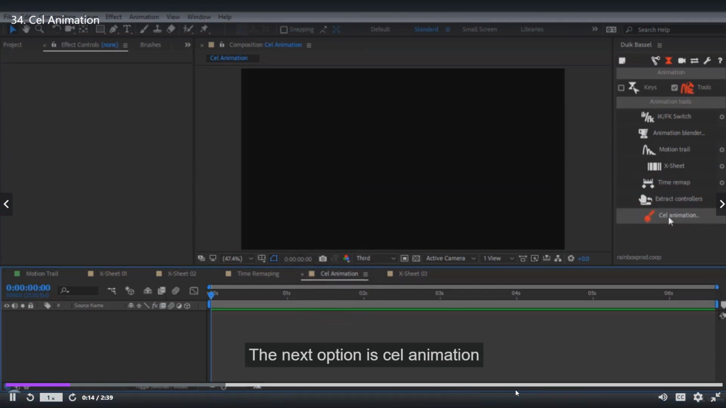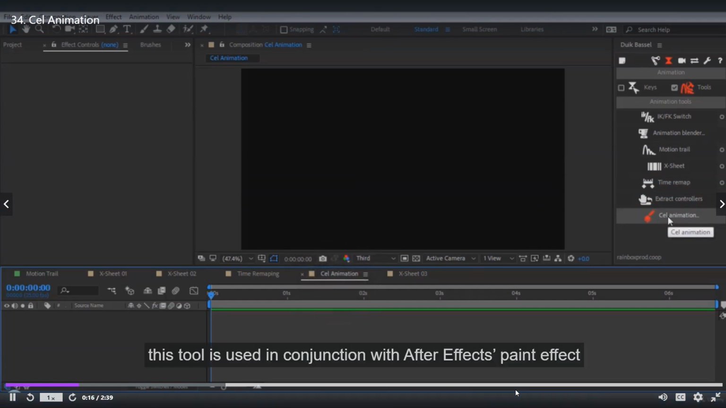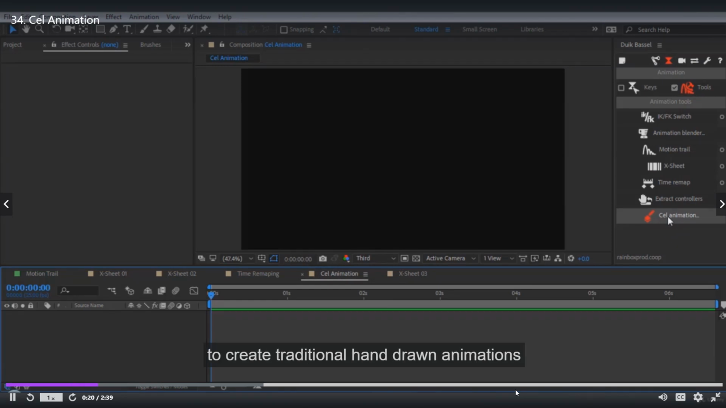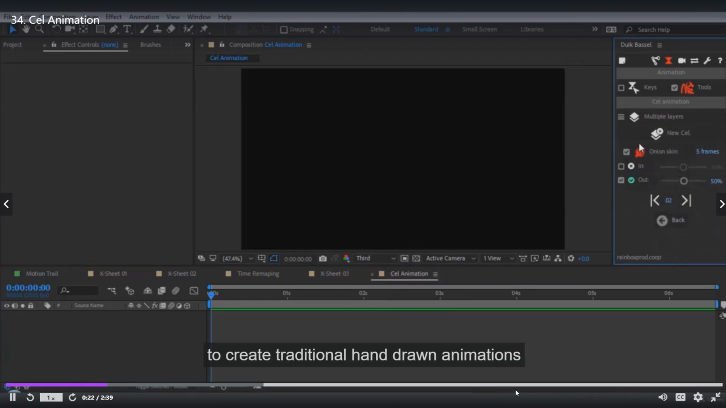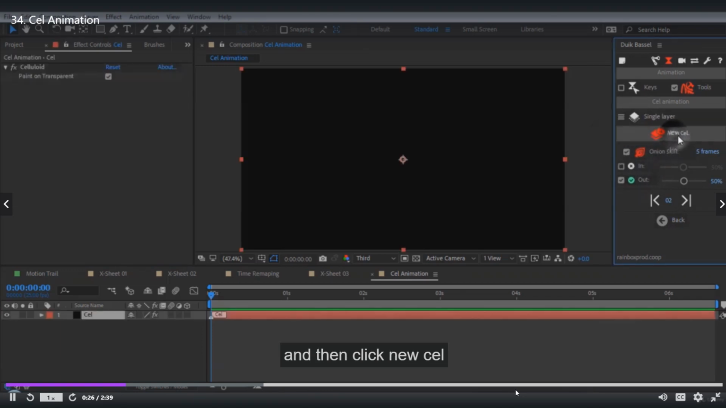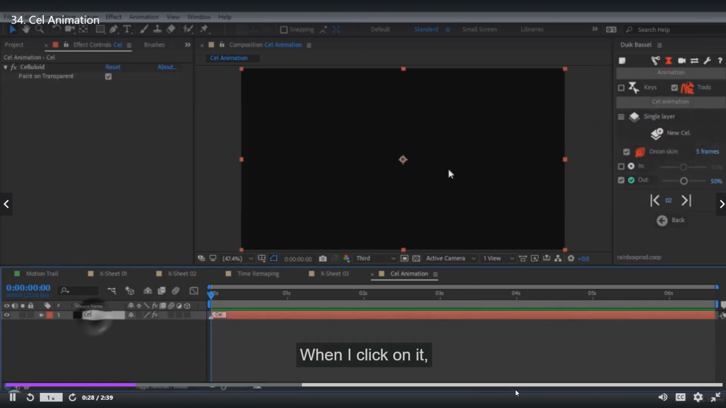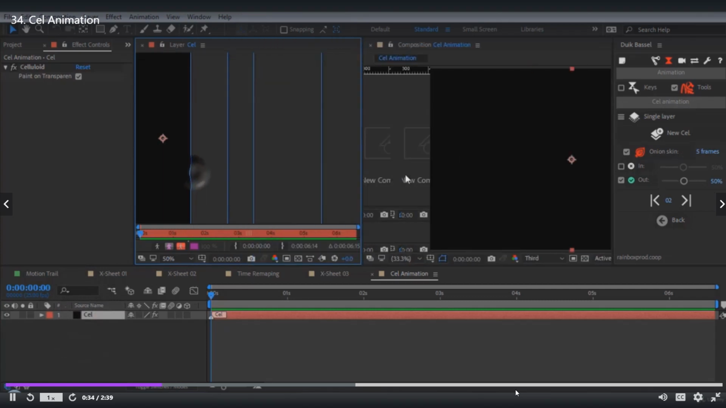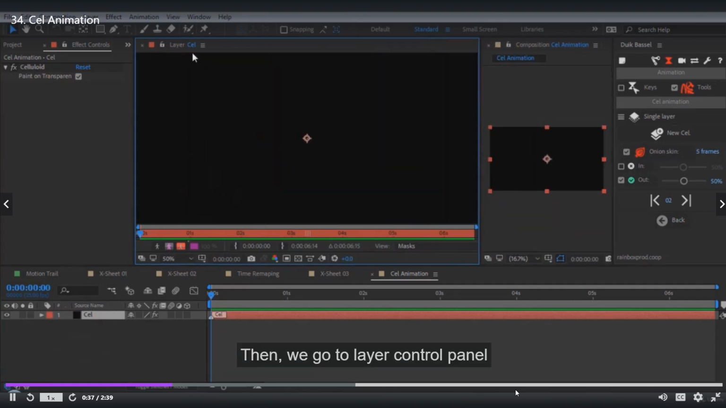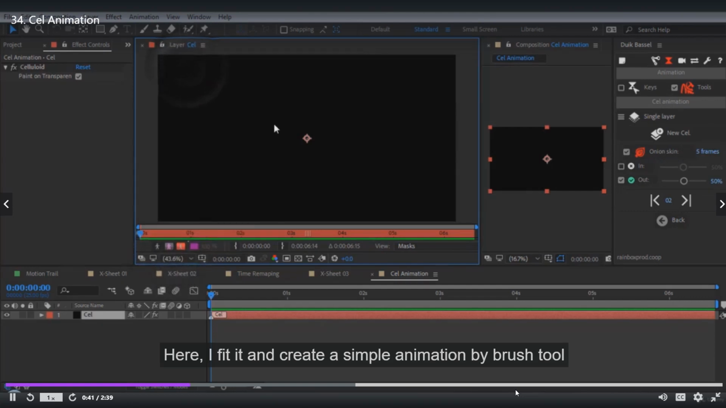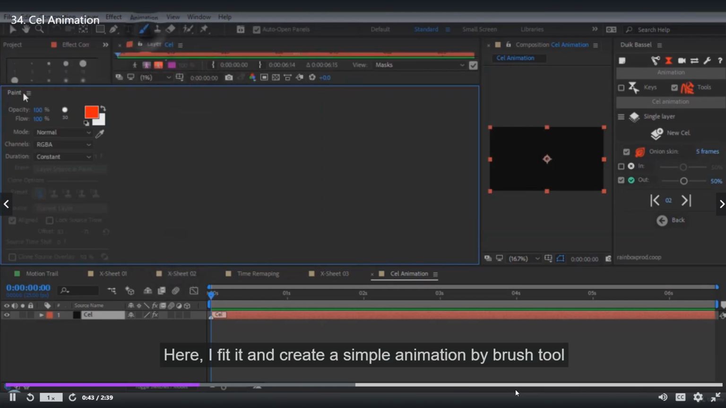The next option is cell animation. This tool is used in conjunction with After Effects Paint Effects to create traditional hand-drawn animations. For example, I click on single layer and then click new cell. When I click on it, a layer called cell is created. To start animating, we should double click on this layer. Then we go to layer control panel. Here I fit it and create a simple animation by brush tool.